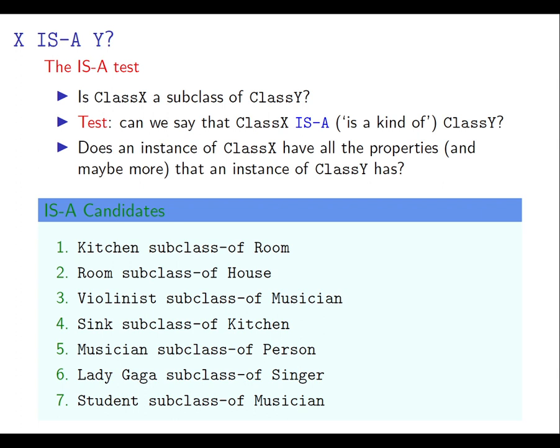So what you want to say is, is it the case that every instance of class X is an instance of class Y? Notice the way I said that. I don't really quite like the rather abbreviated wording of that middle bullet point there. The point is that an instance of class X should be an instance of class Y, or to put it another way, an instance of class X should have all the properties, and perhaps more, that an instance of class Y has. So you can take any undergraduate student and say every undergraduate student is a student.